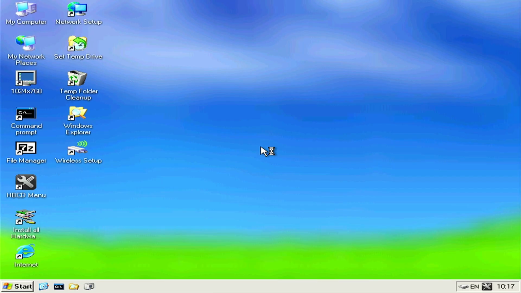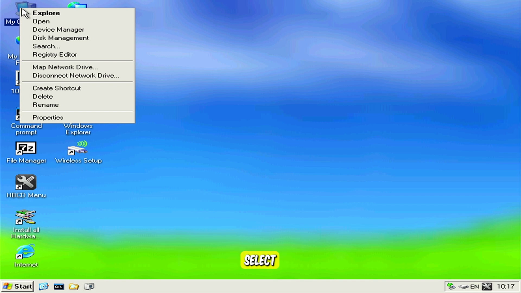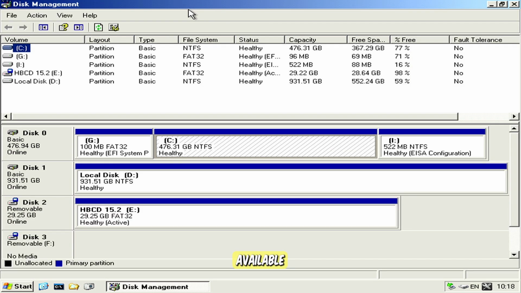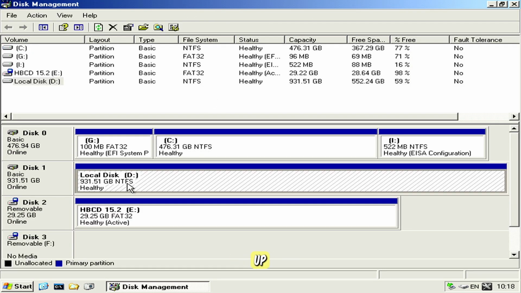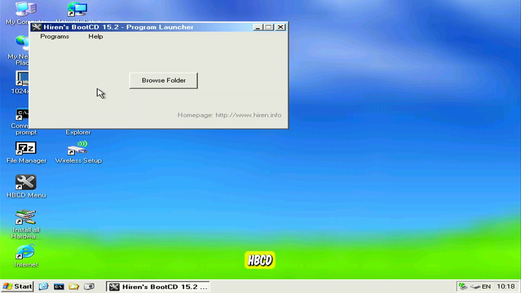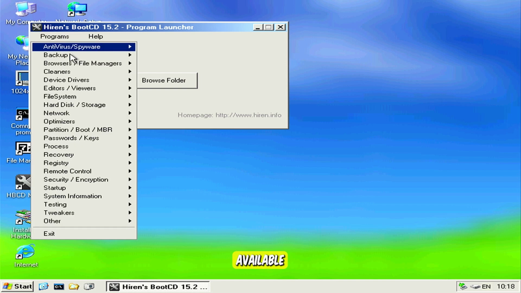Once you're on the desktop, right-click My Computer and select Disk Management. From here, you can view and manage the available disks, create or modify partitions, and copy or backup important files when needed. For more utilities, open the HBCD menu and explore the available tools.